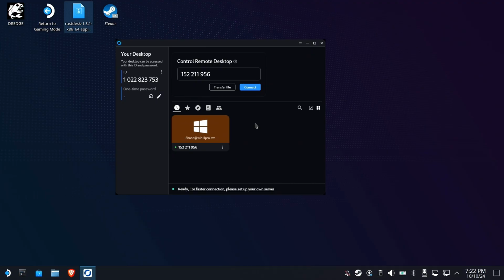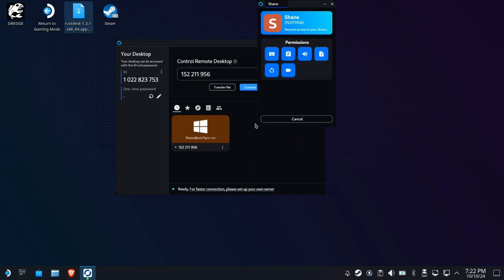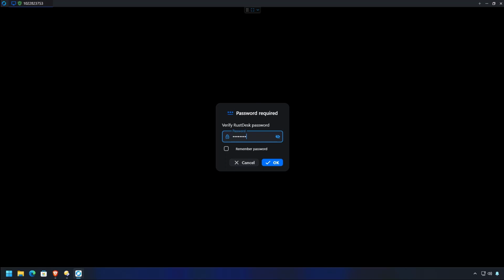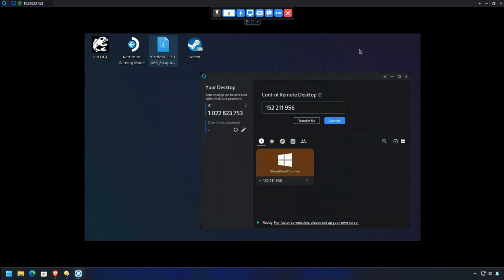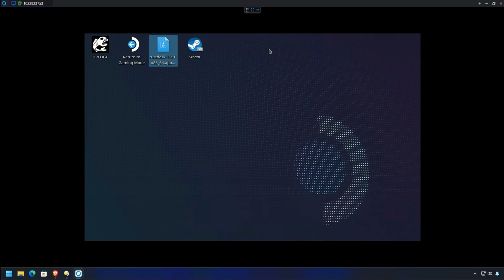Now what should happen is now that this is running, we should get a pop-up saying that Shane is trying to connect. Oh, there we go. I am trying to connect. And you can even turn permissions on and off from there. Back on Windows, we're going to enter the RustDesk password. Ta-da! I am now accessing my Steam Deck directly from Windows in a full remote session.